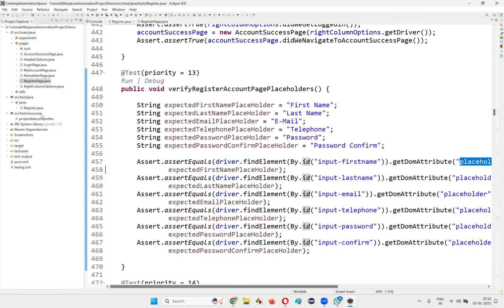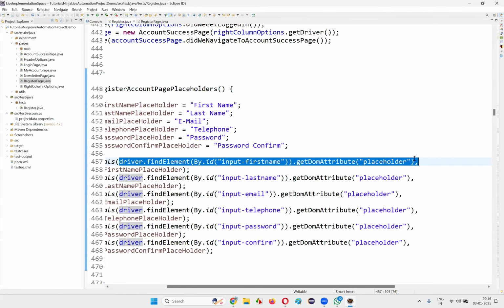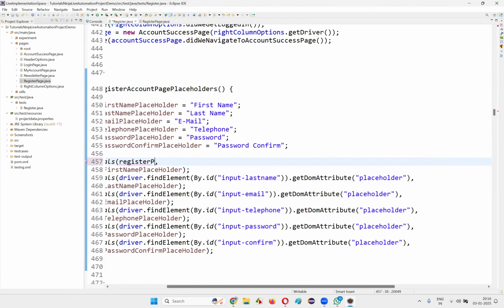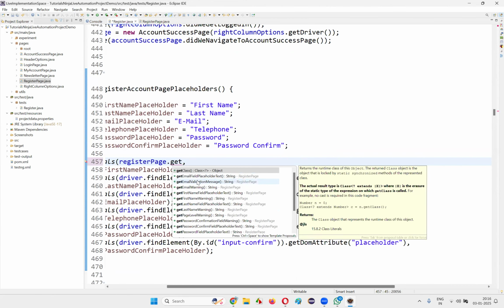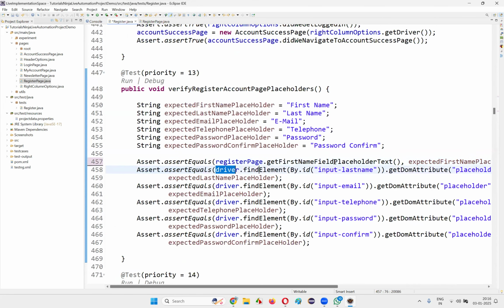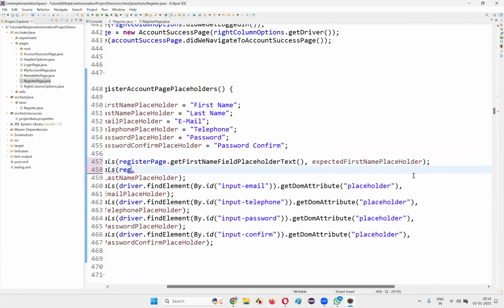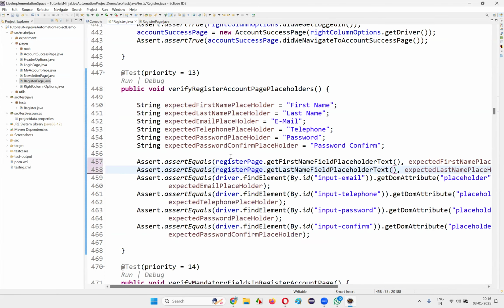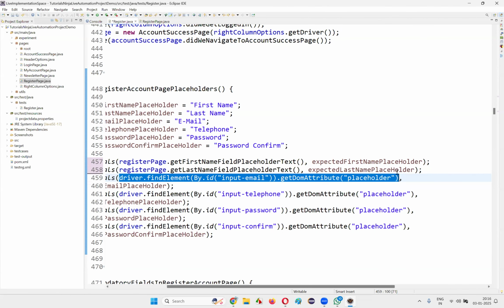Just go to the register.java now, and here, instead of writing like this, write register page dot get first name field placeholder text. Control Shift F. Then here last name field placeholder text. Register page dot get last name field placeholder text. Control Shift F. Then here email field placeholder text. Register page dot get email field placeholder text.